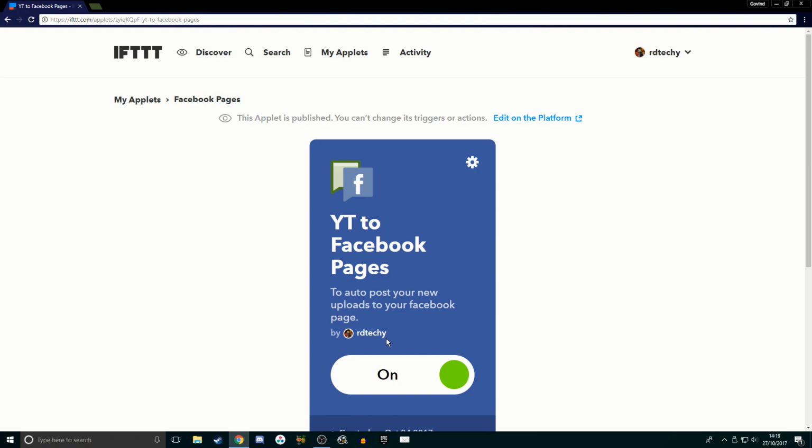Now, one note I want to say is I don't know how it will work if it's a multiple page thing. If you have multiple Facebook pages, I don't know if it'll post to all of them or some or one. I created one Facebook page just to test this, and it worked. So if it doesn't work for you with the multiple pages, do let me know in the comments, and I'll try to fix it. I'm happy to troubleshoot and help you with your problems. I am just sharing this awesome website for you to use.